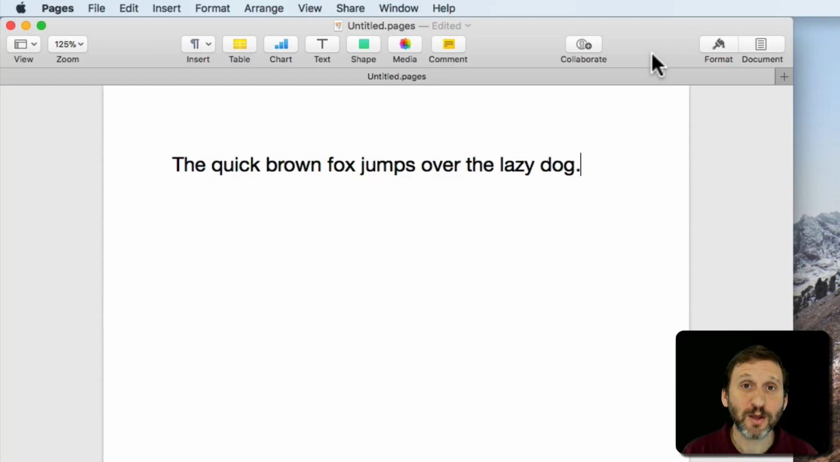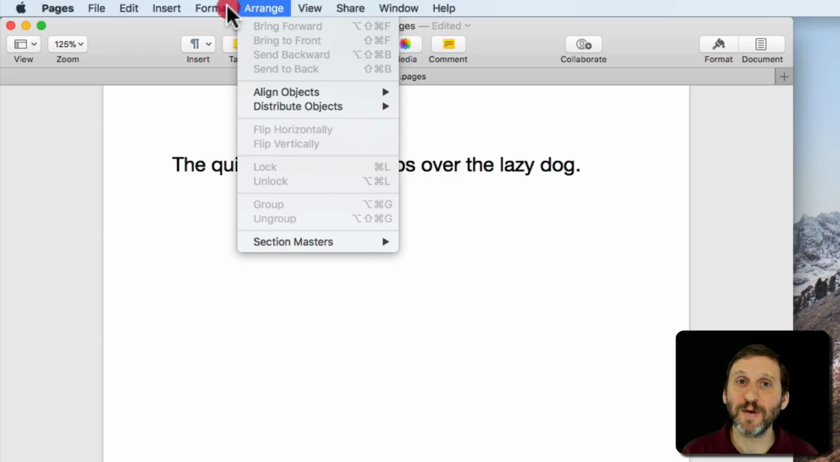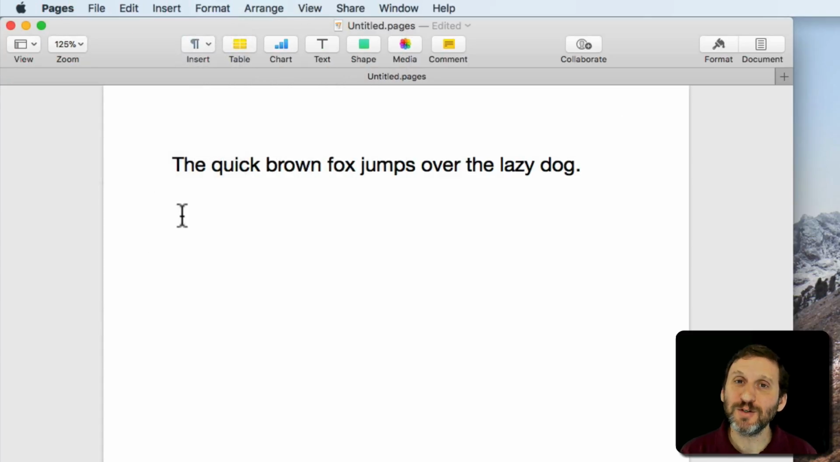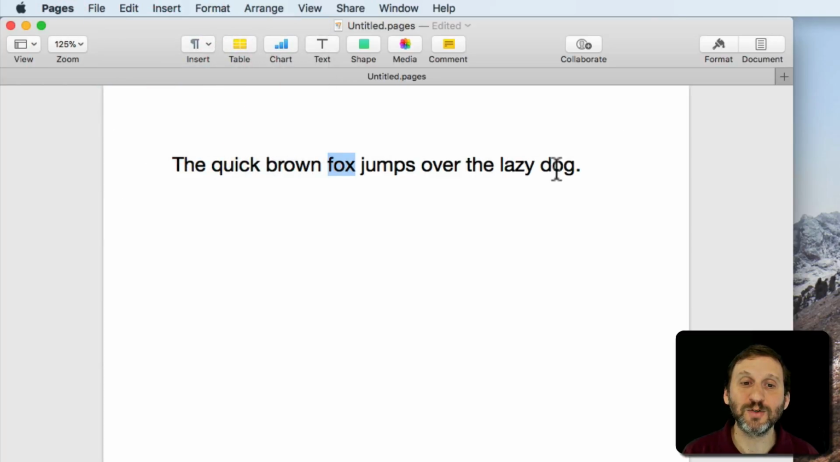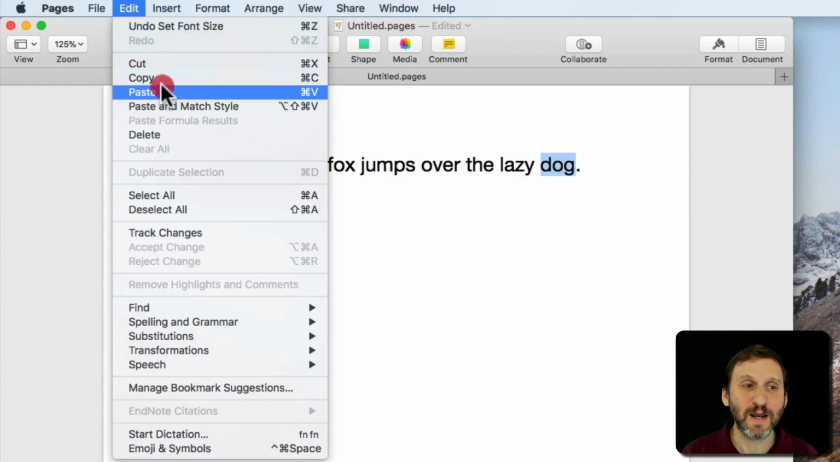So if you're new to Mac, you may not yet be taking full use of common keyboard shortcuts. Keyboard shortcuts are typically things that you could perform as menu commands by clicking on the menu bar at the top, but you can do them using your keyboard instead to save time. So for instance, if I wanted to copy something, I would select it, go to Edit, go to Copy, and then I could go somewhere else and go to Edit and Paste.